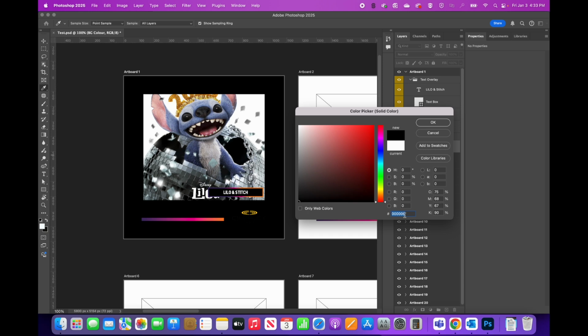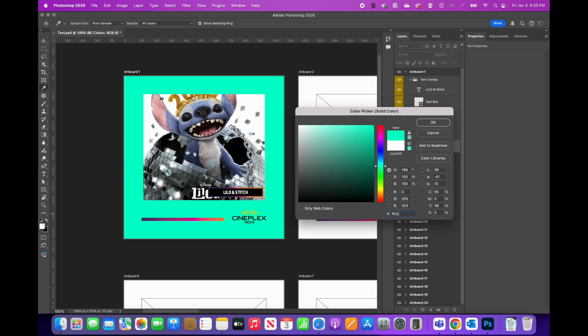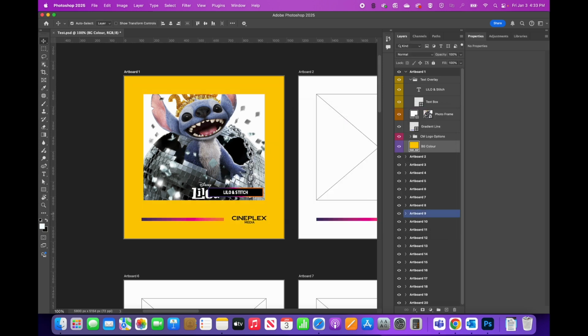You could also enter a hex code if you happen to know the exact color you want. Like say we wanted to use our Cineplex yellow, FSCB05, enter. Now I've committed my background to that color. Can always change it again, but here we go.